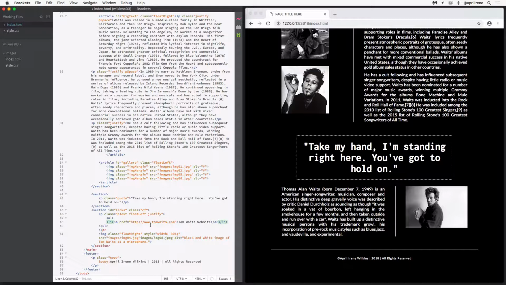Following the parameters, I need to have this link open in a new tab so it doesn't kick my website out. So I need to add another attribute to that anchor tag. So I added a space, and it is target equals underscore blank. That will force it to open in a new blank tab.